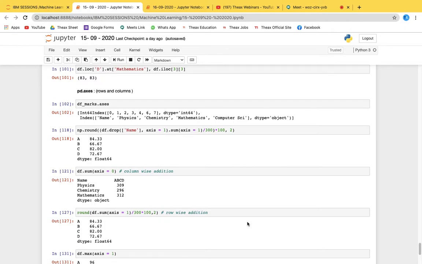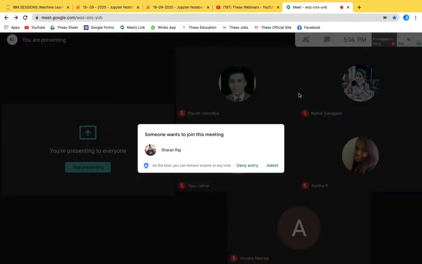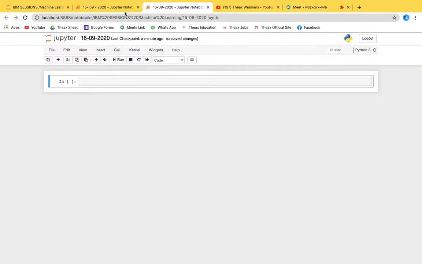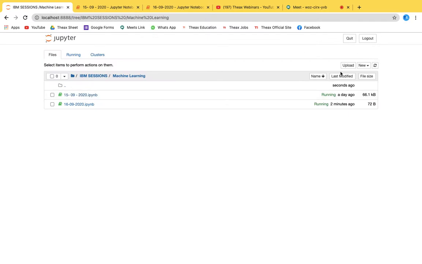More of what you can do is find medians, modes, and means, and it's all the same thing. Okay, fine. So today we'll be dealing with how to load data sets and how to work on real-time data sets, right? So I'm going to load some data sets here. I'm going to upload something.